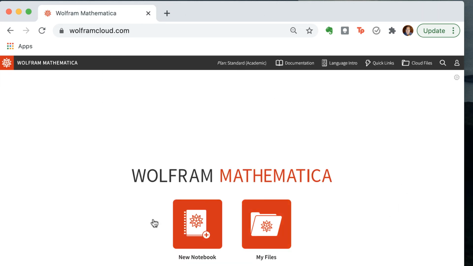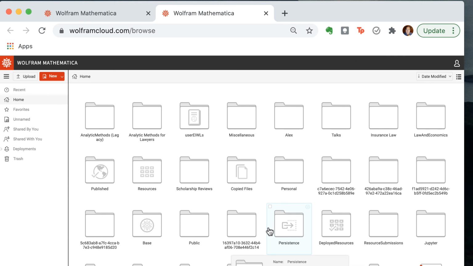So this is basically what you're going to see when you enter the Wolfram Cloud. If you haven't logged in before, you're going to need to log in, and you're going to have to make decisions about whether that login is permanent or whether you need to log in each time. All right, but let's go to My Files. And essentially, this looks like a browser that you may be used to. And here are various folders that I have.